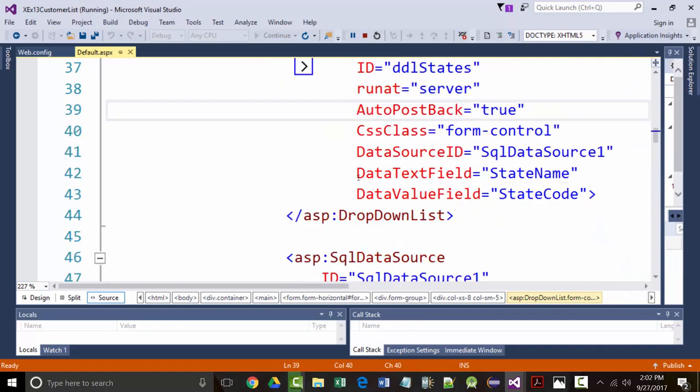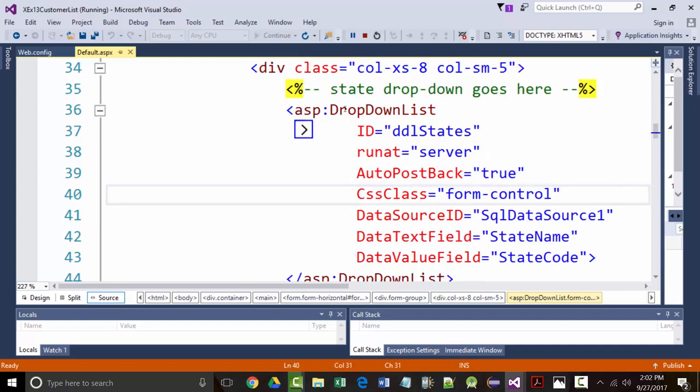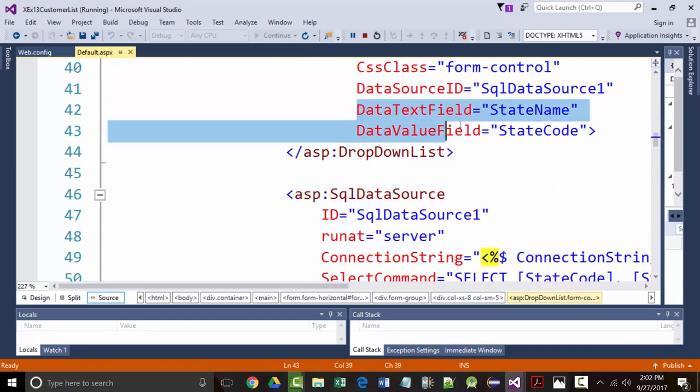Remember that virtually with anything that you're going to tie to a data source, and the data source will normally be a database, okay? So anything that we tie to a data source has to have a data source ID, all right? And if you're working with a drop-down list, this was right from the book, we need a data text field and a data value field.